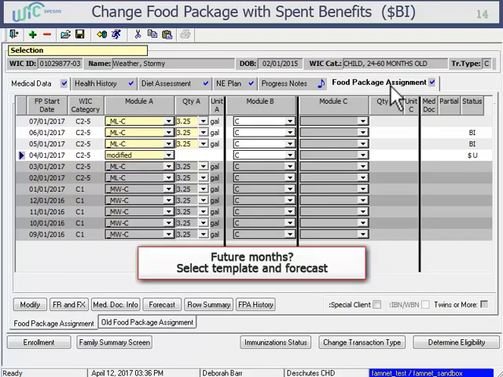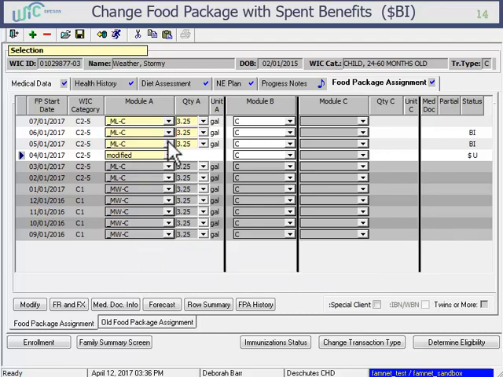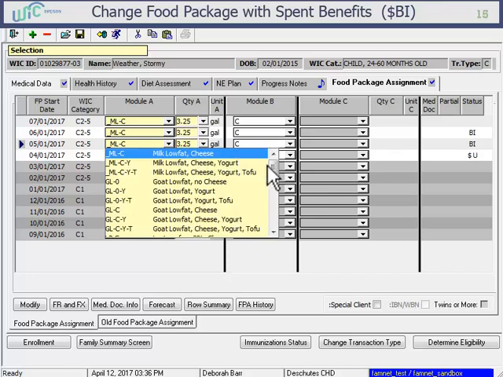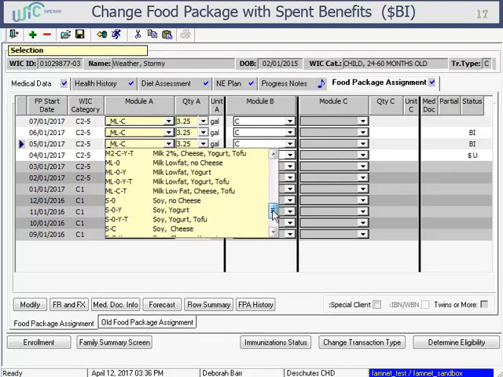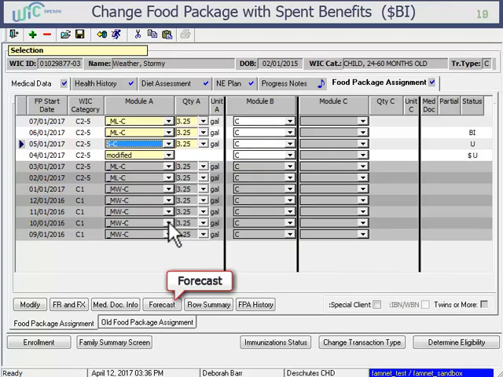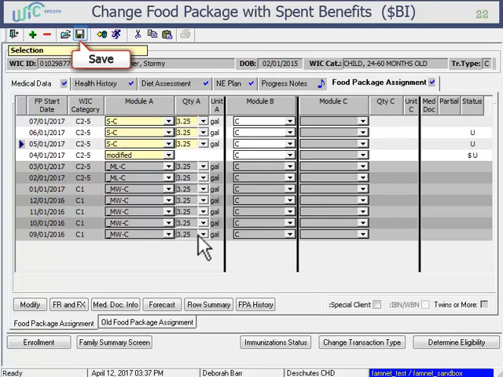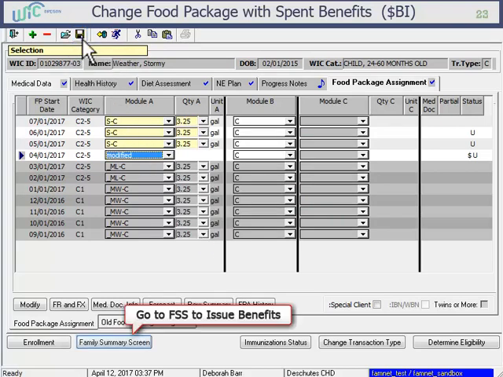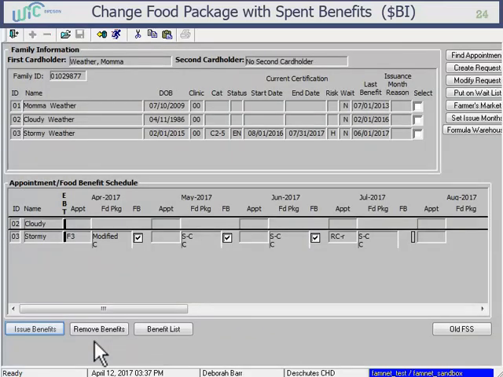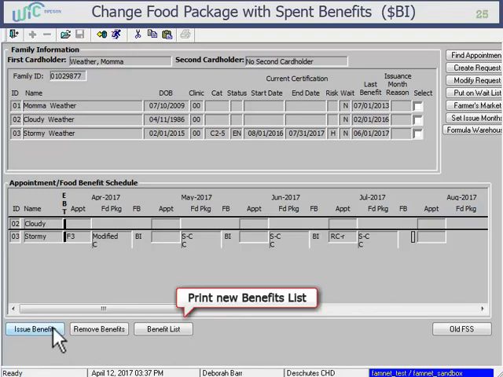If you want to assign the soy beverage for future months, select the soy beverage template for next month and then forecast it until the end of their certification. To complete the change, save the FPA. Now go to the Family Summary screen to issue benefits. Remember that the new benefits won't be available in their account until they are issued on the FSS. If you are seeing the client in person, you can print a new benefits list for them also.